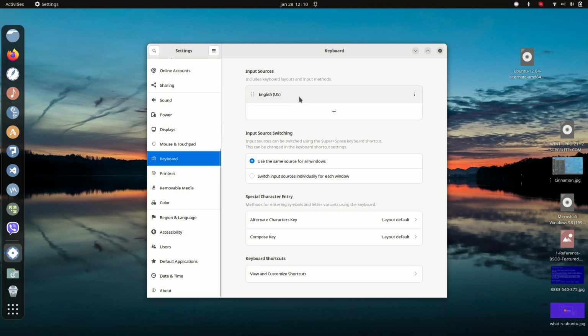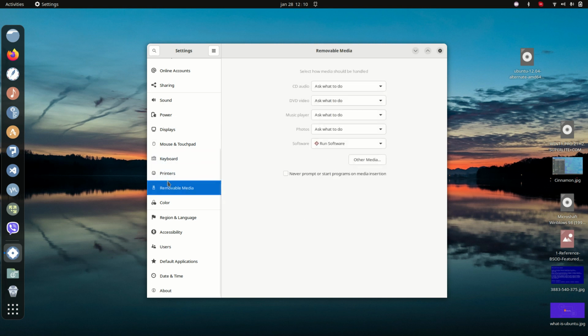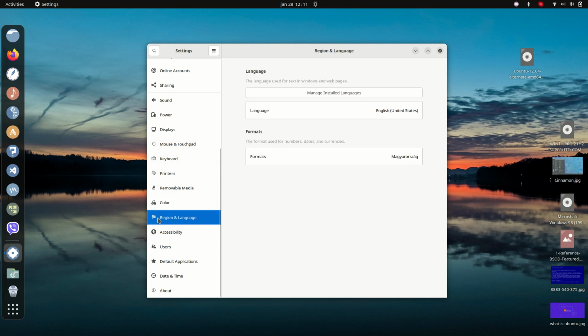Keyboard shows the layout. You can get more printers. I don't have any printers. Removable media, it's what happens when you plug in a CD audio or DVD video, music player, photos. Color. Unable to detect any devices that can be color managed because I don't have any devices that can be color managed. Region and language, change your language and region.